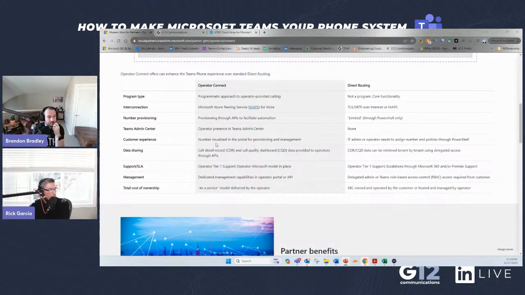So there's the number visualized right there. That's the number visualized in the portal for provisioning and management. Data sharing. You've got some CDR access, support and SLA. This is an interesting one right here. Operator tier 1 support. So does this mean that if you're going through direct routing, you're looking at connecting to Microsoft outside of a plan versus an operator that can go open tickets on your behalf?